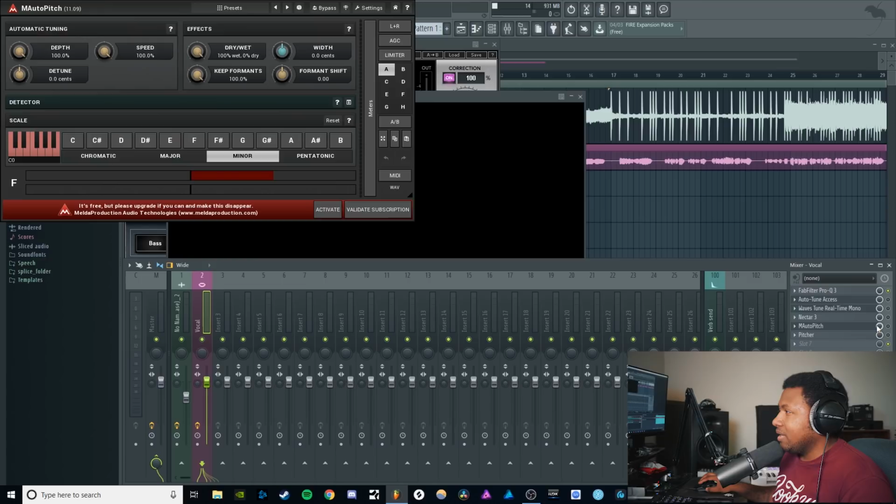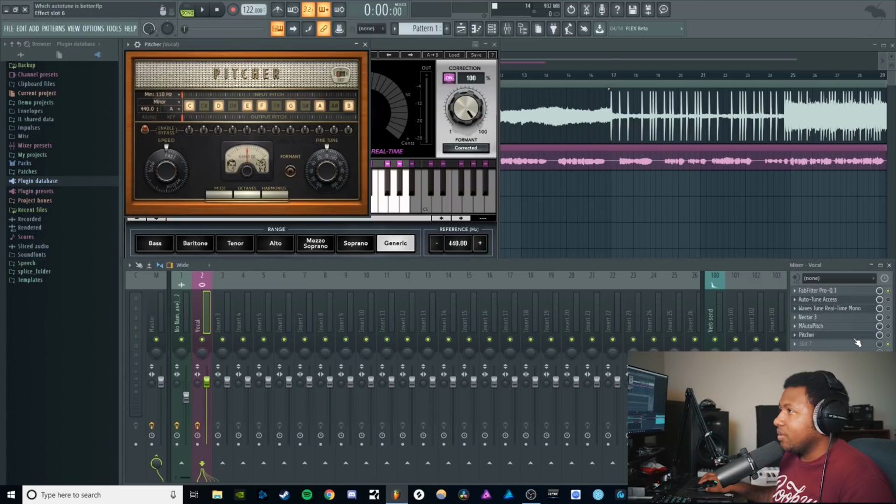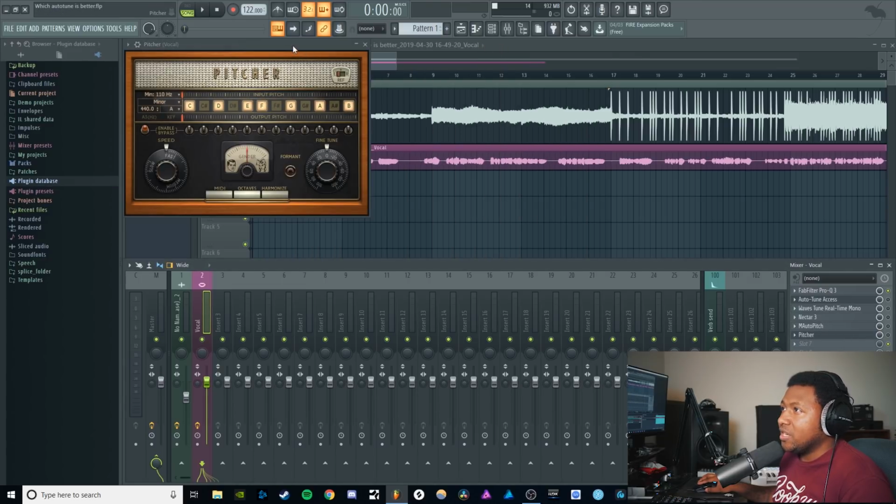So now, last but not least, is everybody's favorite auto-tune plugin, Gross Beat. Actually, Pitcher is free inside of FL Studio, and I've been using Pitcher for a long time. I've done videos with Pitcher, so it's not a bad plugin in my opinion. So let's see what it sounds like compared to everything else. So here we go.